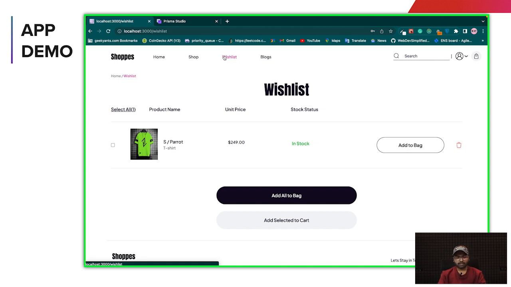So once we click on add all to bag then all items from the wishlist will be added to our bag, like cart. And if we click on add selected to cart then only those items that we selected through the checkbox will be going to the cart. You can see it on the left of each product, so you can click that. So once we click on add selected to cart, only those products will go to the cart.